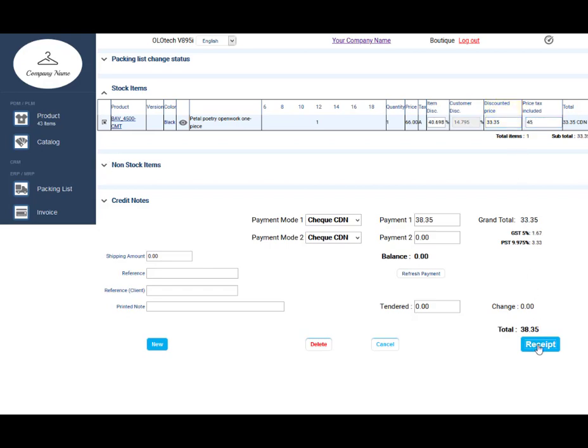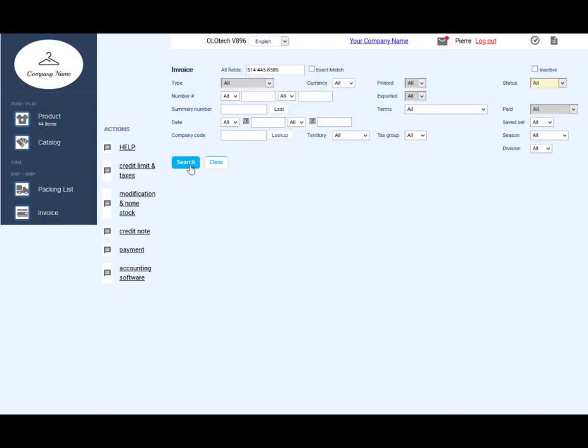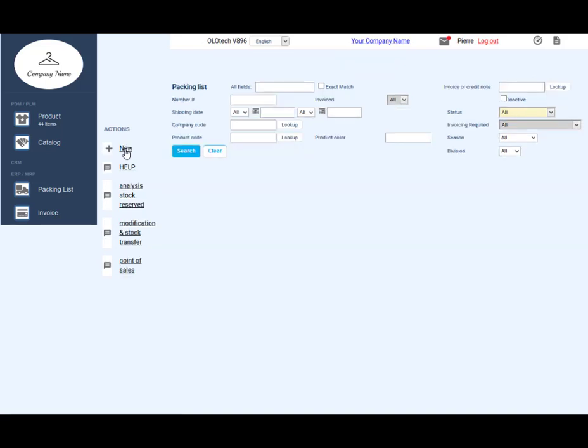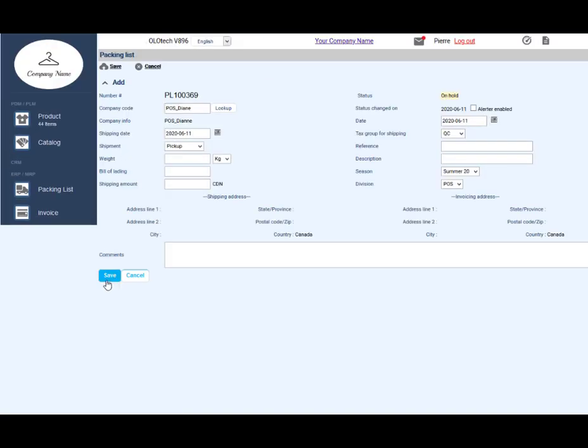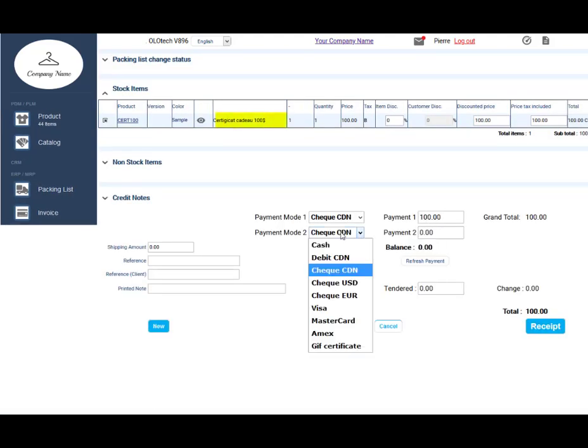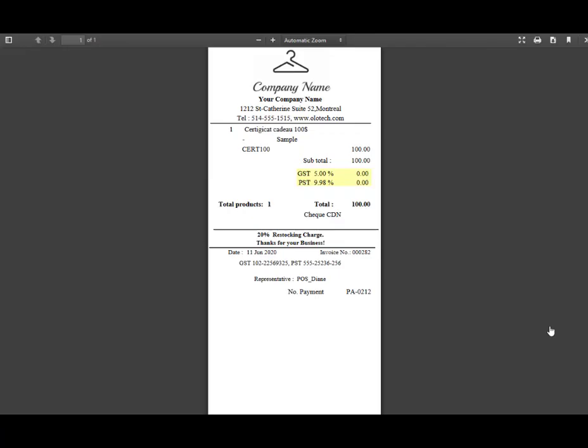You can search transactions by customer reference, by date, by sales representative, or you can sell gift certificates without tax or pay with a gift certificate.